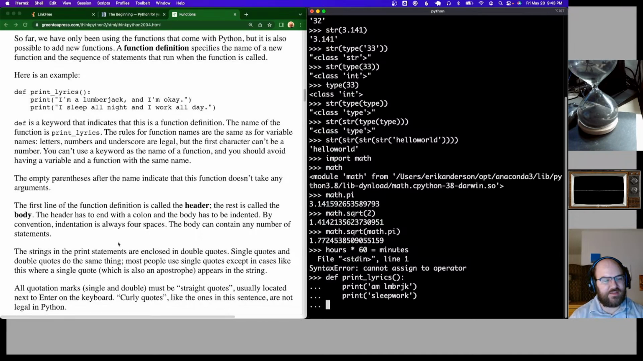The first line of the function definition is called the header. The rest is called the body. So we've got header and body. The header has to end with a colon and the body has to be indented. By convention, indentation is always 4 spaces. The body can contain any number of statements.